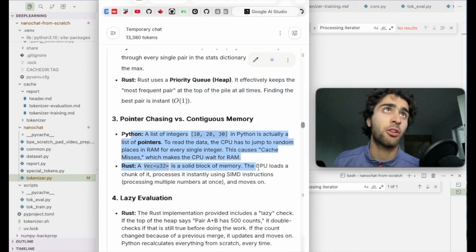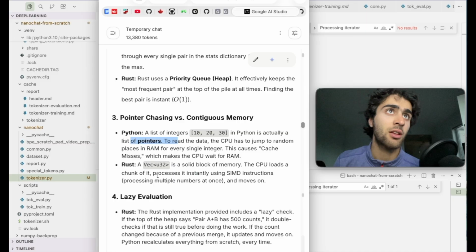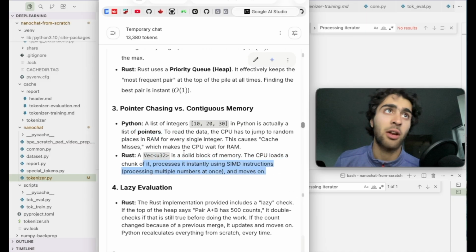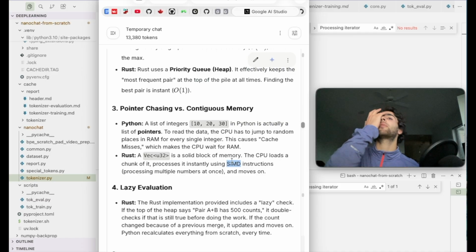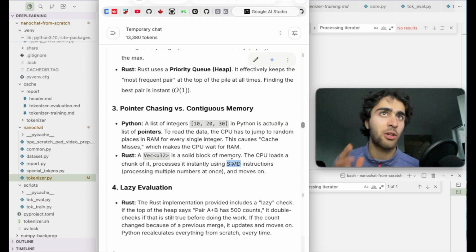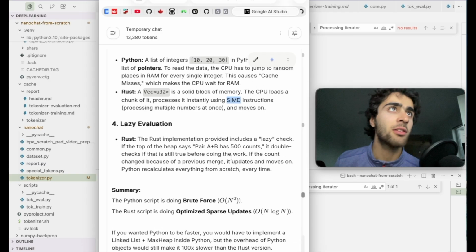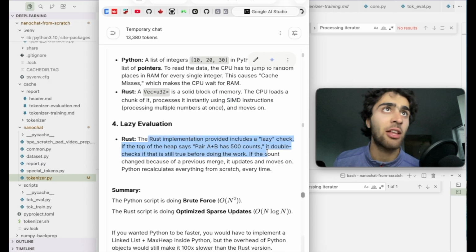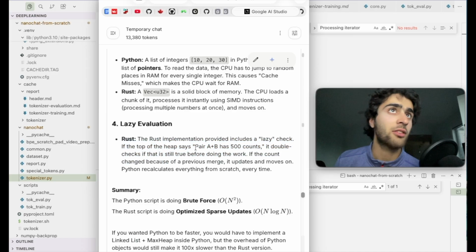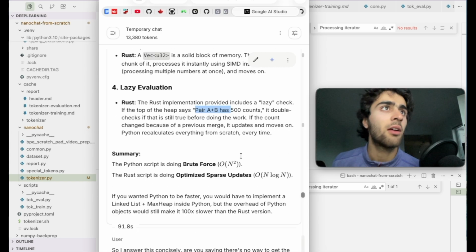And this is what I'm saying, pointer chasing versus contiguous memory. A list of integers is actually a list of pointers, but this is a solid block of memory. The CPU loads a chunk of it and processes it instantly, whatever SIMD is. And also there's the global interpreter lock in Python, which prevents multi-threaded running. You can't parallelize it, but you can in Rust. And then another thing is lazy evaluation. So it double-checks that a certain condition is true, and then I think you can just skip the rest of the loop if it is the case.